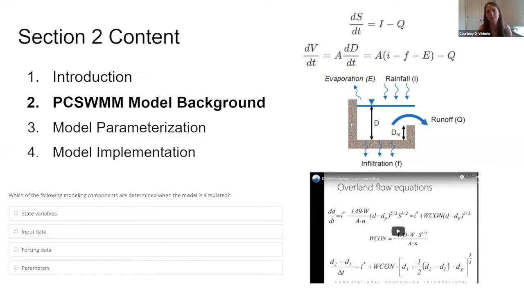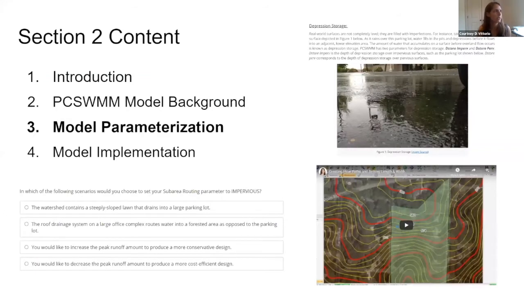So before they implement the model, we want them to have some kind of conceptual understanding of how it works. And then they need to identify parameters in their model. So we go through a few of the different model parameters and give them images to try to conceptualize what they mean and how they're represented in this model. And that also has some instructional videos of how to set the parameters within the software. And again, there's some check your understanding questions.